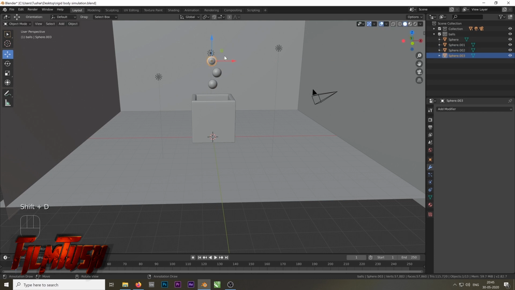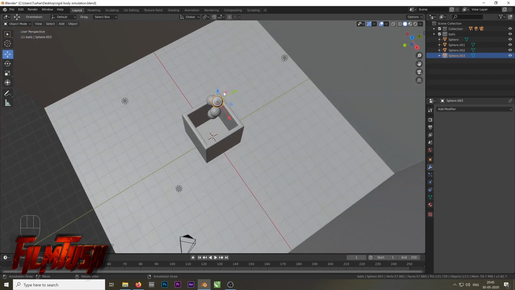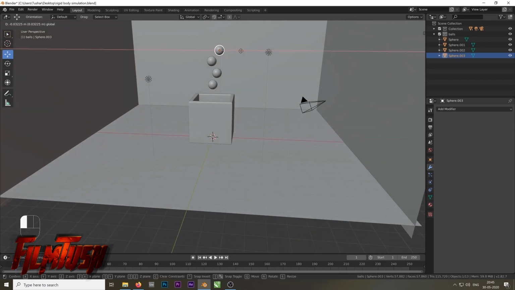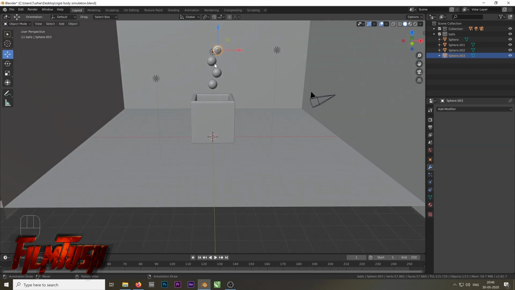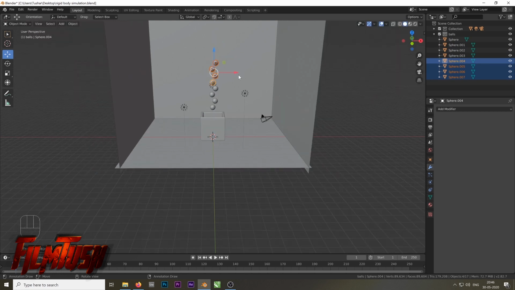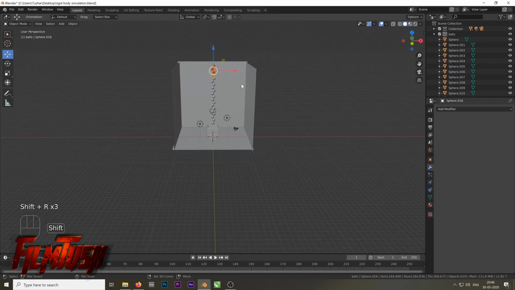So duplicate it a few times, do the same steps, and then select the 4 balls, and then Shift T to duplicate, and then press G and then Z, move it above, and then press Shift R to repeat the steps.